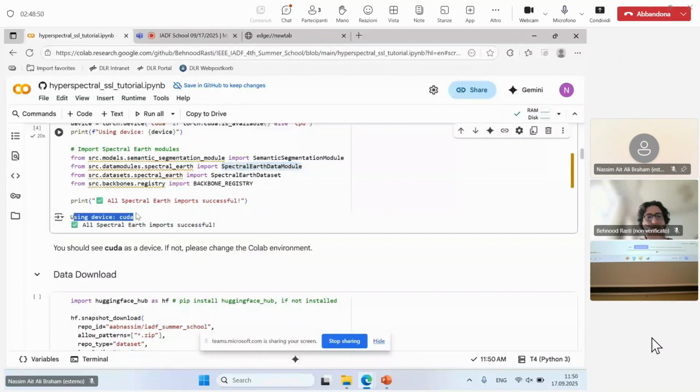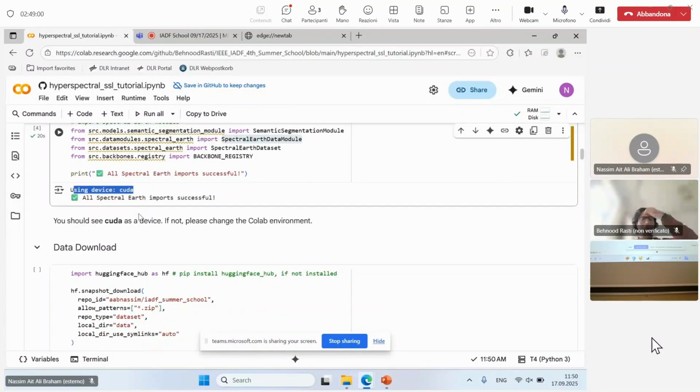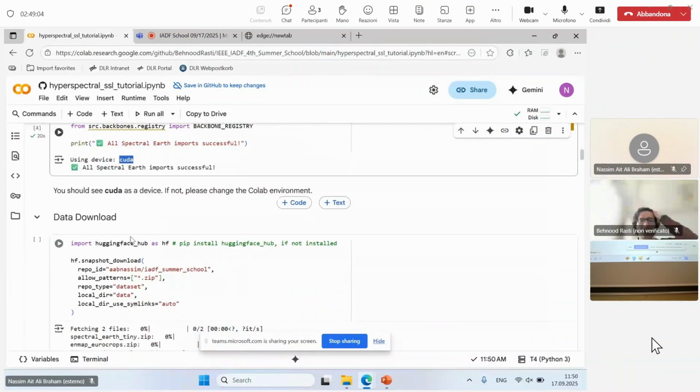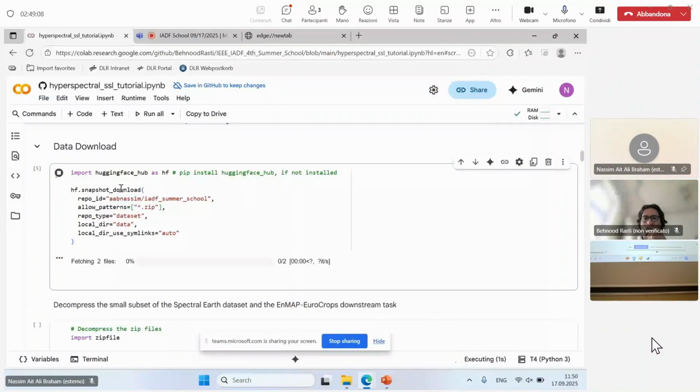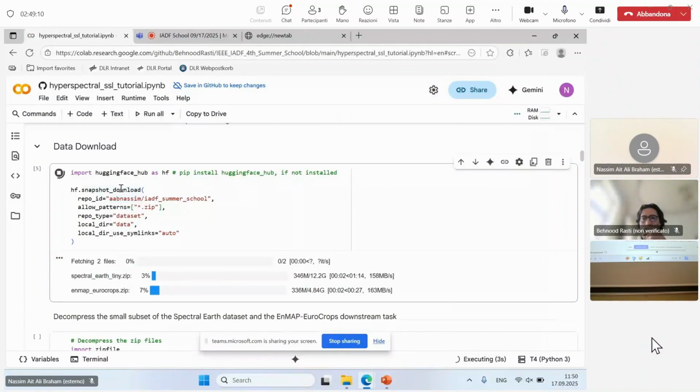So if you see CPU, something went wrong. If you do it locally and you see CPU, it didn't detect the GPU, so better backtrack and we can troubleshoot later, but you should see CUDA here. Okay, now we can download the very small subset of data dedicated for just this summer school.